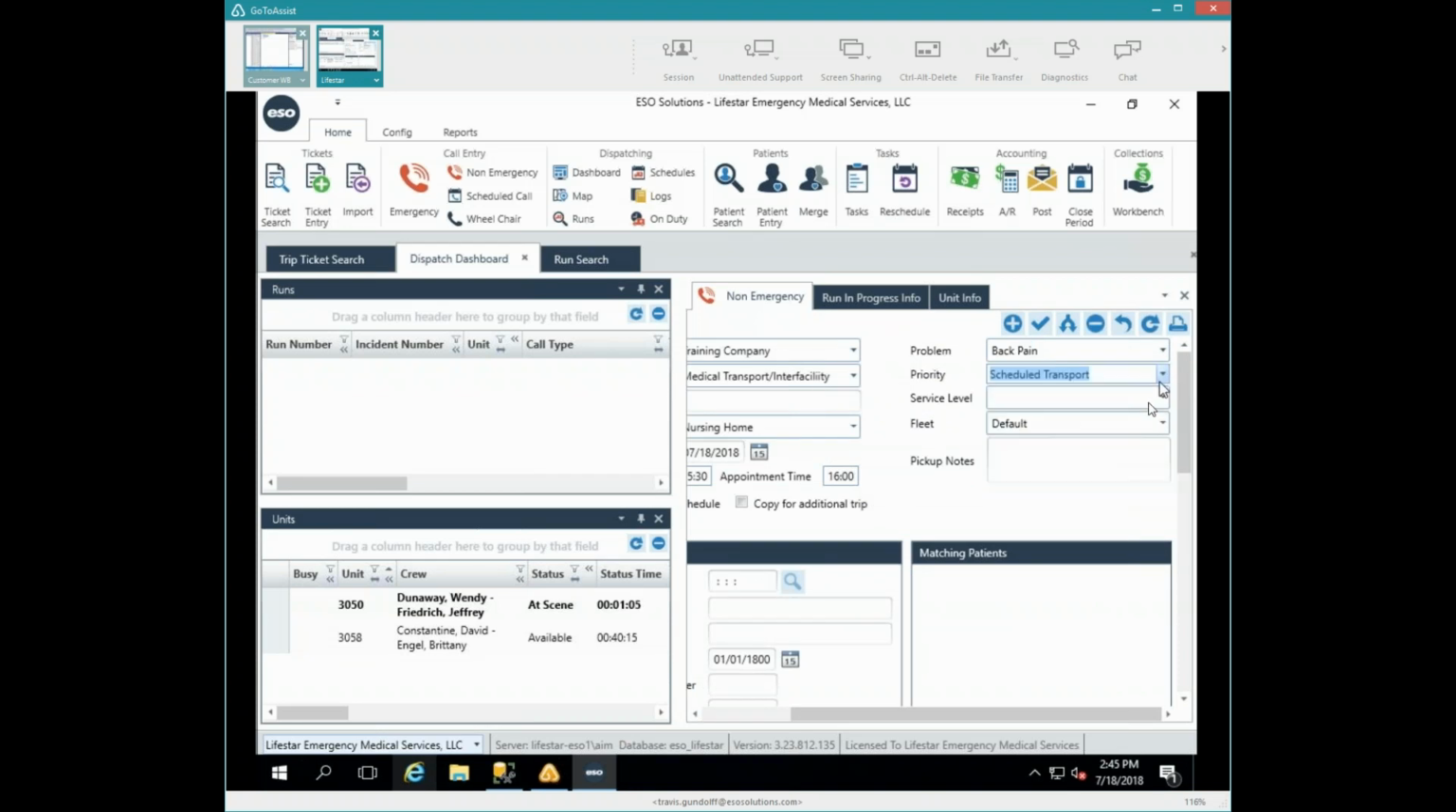We'll go with scheduled transport here because I want you to see something. And our service level will go ALS intermediate. Maybe not for this one, but just to see, you can pick different options.